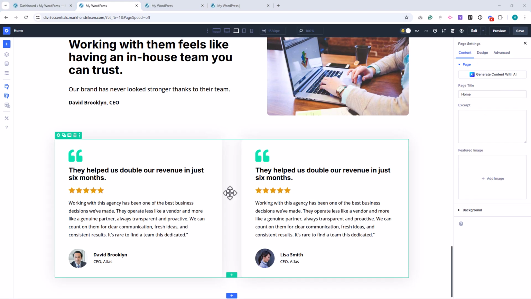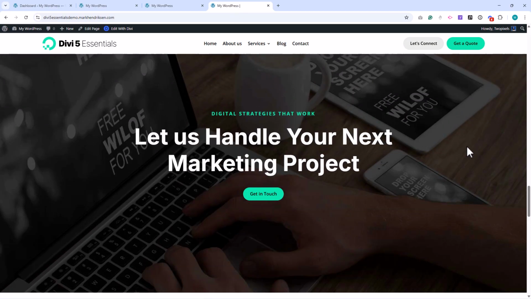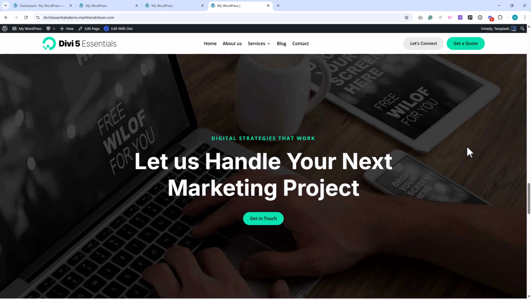We now have two clean styled cards with text, stars, an image, and author details. The next section we'll create is a simple but striking design with a parallax background. You'll see a subtitle, a big title, and a button. And as we scroll, the background moves with that parallax effect.